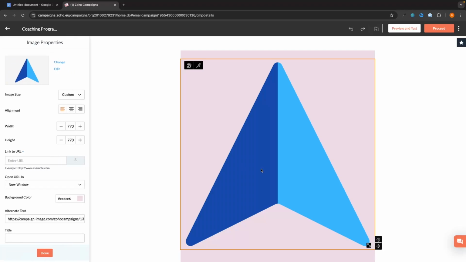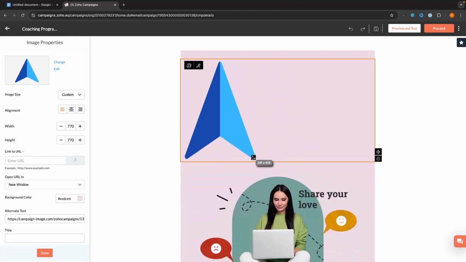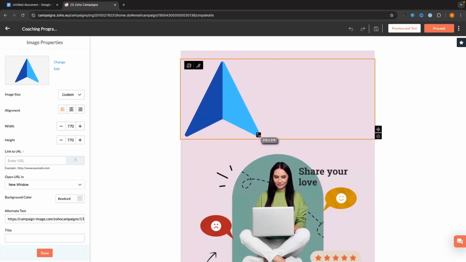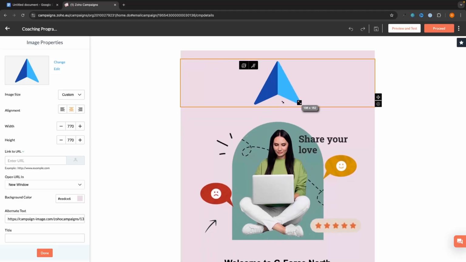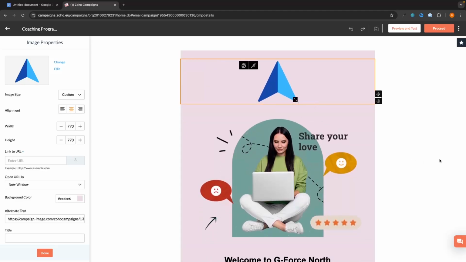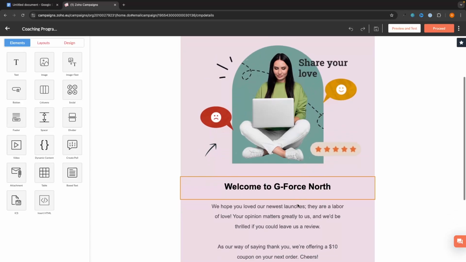So I can set this to like a custom size, and now I can drag this to make this as big or small as I want to. So maybe we can set this like that and drag it into the center. Maybe make this a little bit smaller, and perfect. So we just go through and we edit this right here.